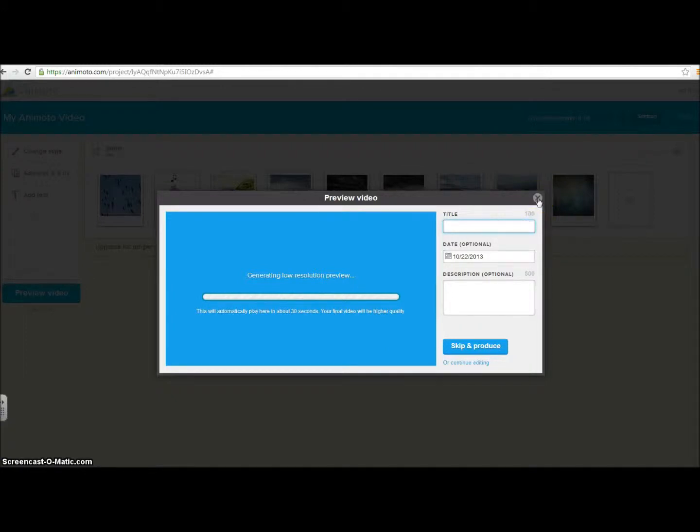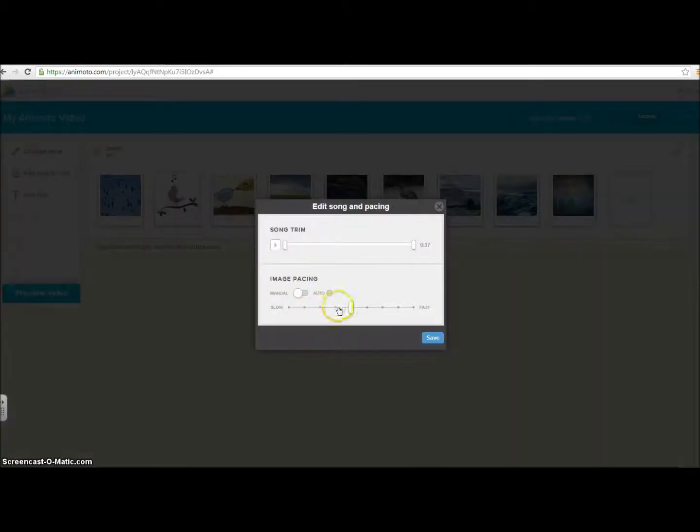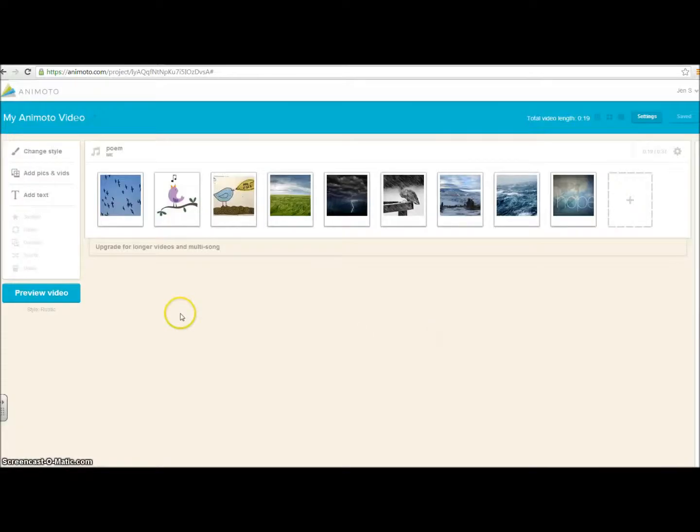So if you don't like what you see there, just exit out of it, and here's a couple things you can do. The first thing you can do is change how fast the pictures move from one to another. To do this, click the gear wheel in the upper right-hand corner of the screen. Under Image Pacing, I can slow them down or I can speed them up. And then click save once you're done. Maybe you could do that and then click preview video to see how it syncs up then.